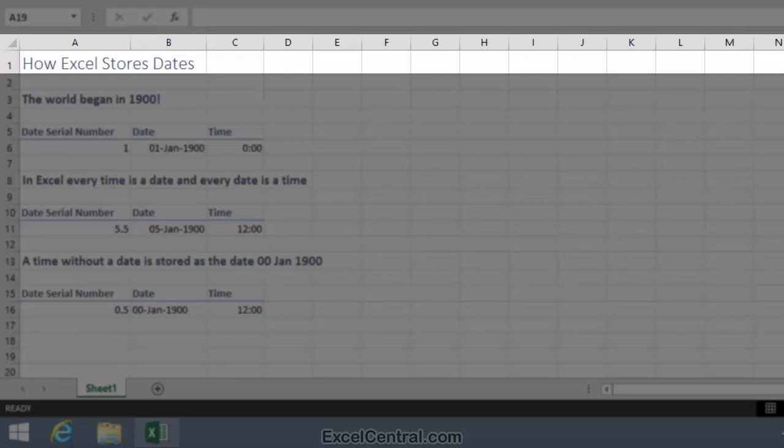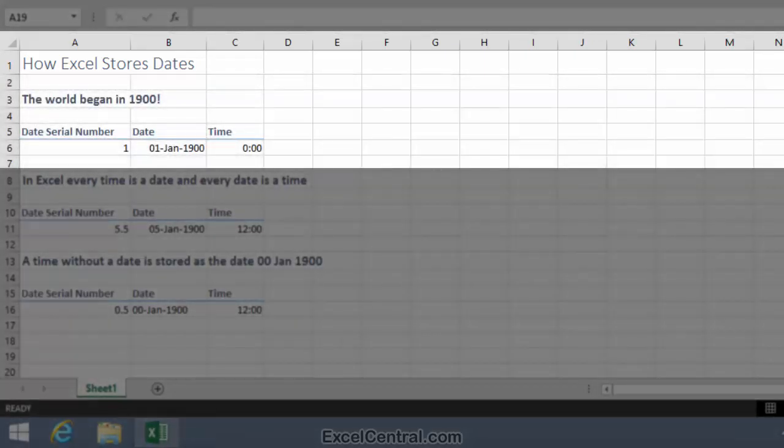Excel stores dates in a very clever way. Understanding Excel's date storage system empowers you to use date arithmetic. You can use date arithmetic to compute the difference between two dates in days, or to shift date ranges by a given time interval. Let's first look at how Excel stores dates.